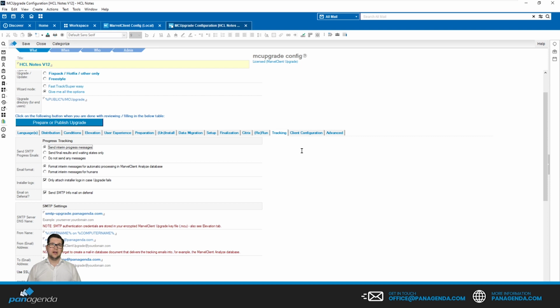We have a tracking. Never talked about that before, but everything with MarvelClient Upgrade can be tracked automatically into the Analyze database. And that's pretty important because if you deploy files, you typically want to know in the middle of the project who got the upgrade files already. So how much percentage did we get? Or who ran the upgrade? Who is running the upgrade right now? Who will start the upgrade pretty soon? All those questions will then be answered automatically in your Analyze database, right?